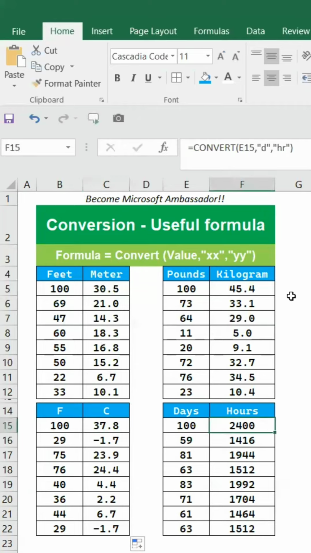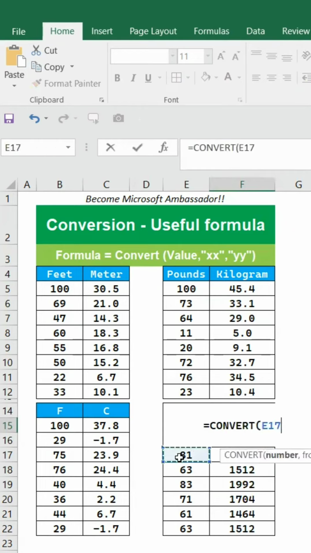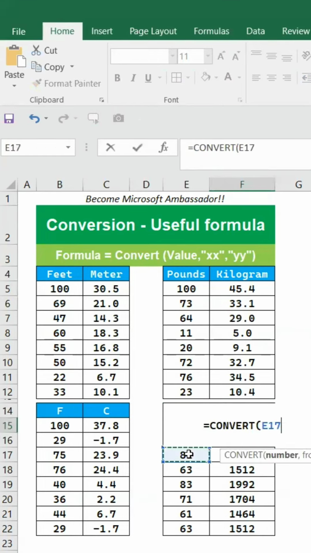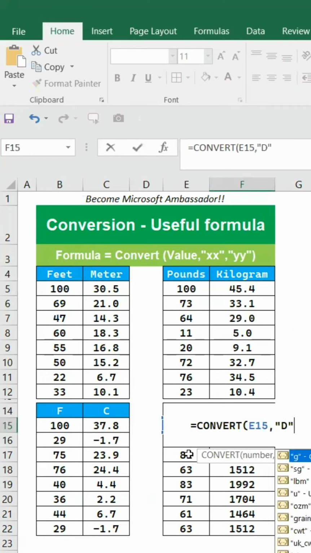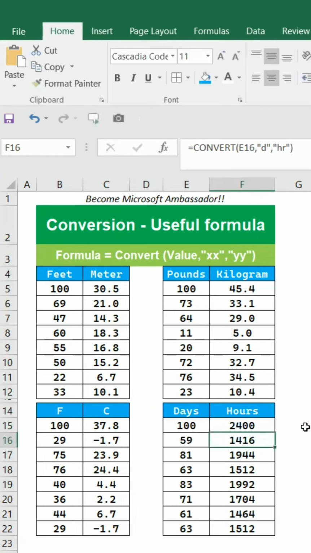Similarly, days to hours. So this you have to give in a small letter, D to R. For example, convert days to R, right? So again, you can convert to year, days, and all that. Let's say we want R. Double click on it and close it. So you got that one.